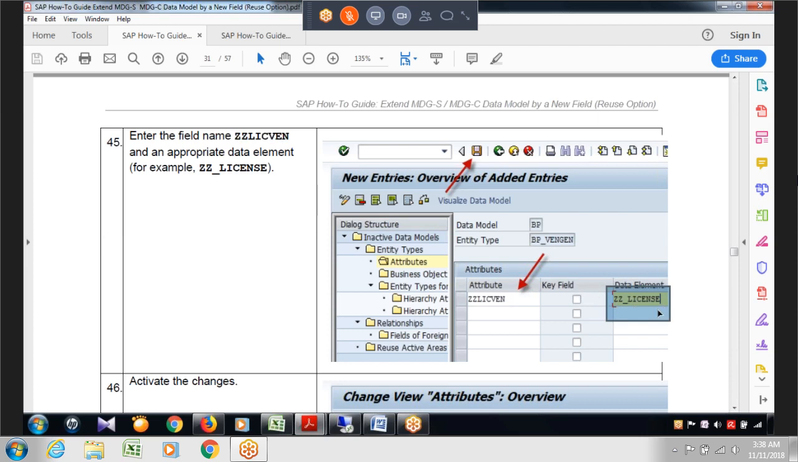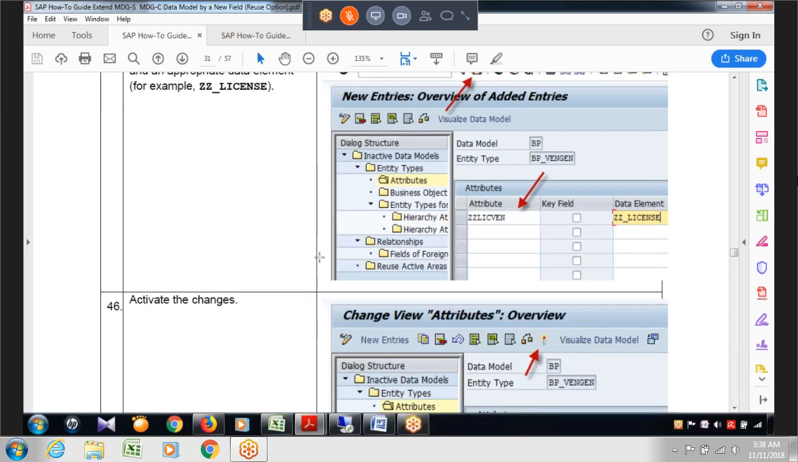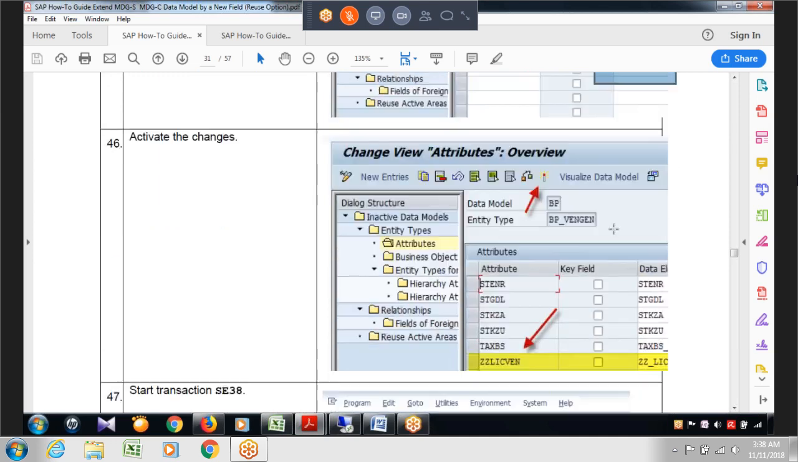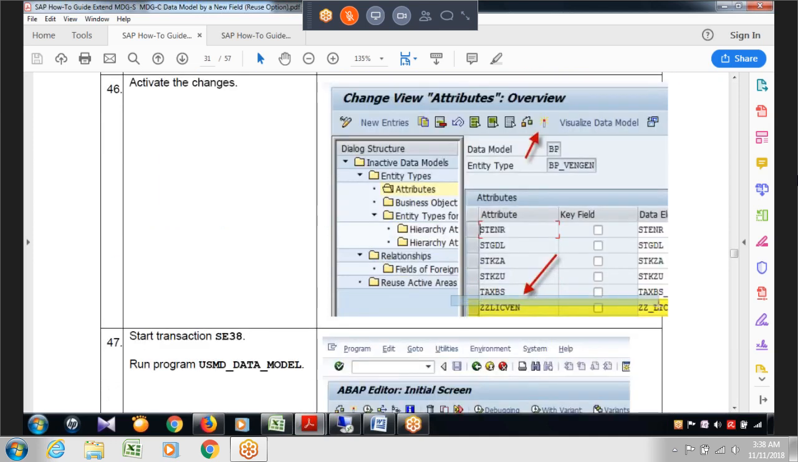Let's not complicate. Give the same name. Ultimately, your data element is the same. If it is character 10, then here also you have to maintain character 10. That's all. Then add it under BP_vendor general and activate it.